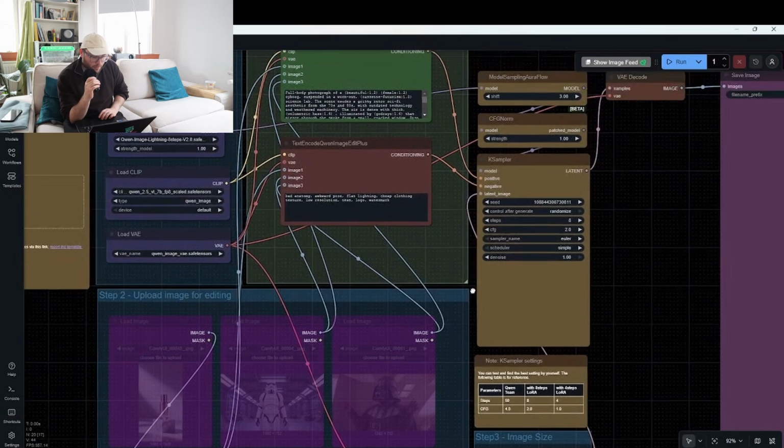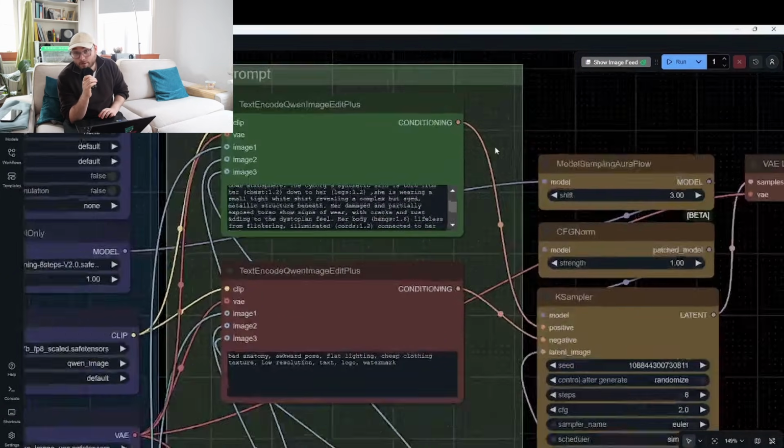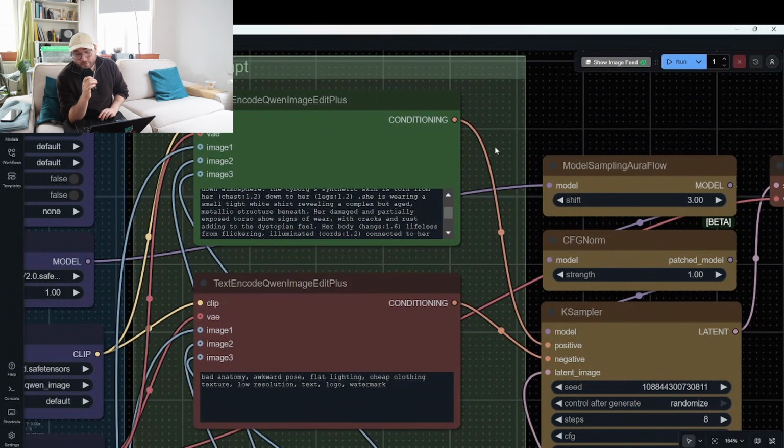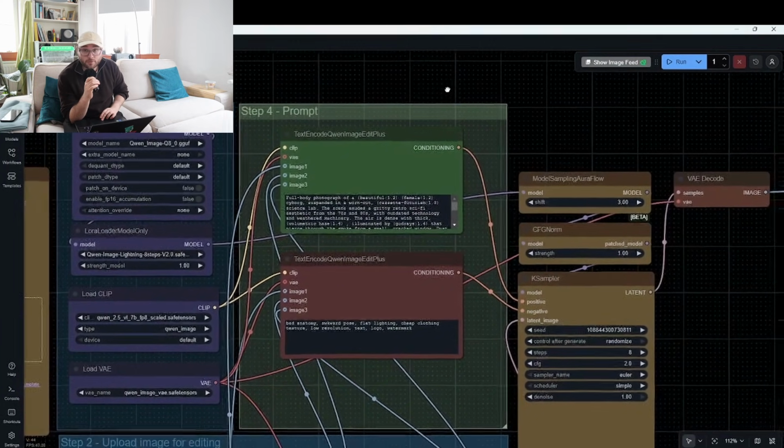Now, I already have a prompt loaded into here. I'm going to be honest, I use ChatGPT to create my prompts. It's really easy to refine and to make them more. Use AI to do AI.